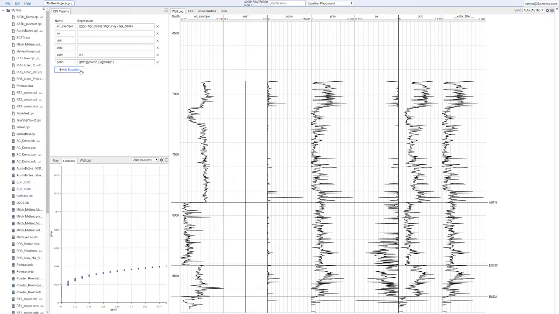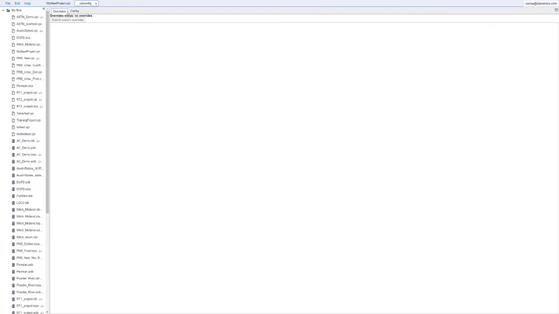The equation playground is generally used for testing out equations. So the equations as they're in here are quite ephemeral, and they're not going to be available for use for export, nor within your modules. If you wanted to make this equation more permanent, what we would do is once we've got an answer and an equation that we're satisfied with here in the equation playground, we would come over here to our CPI config, and we could type this into our overrides.